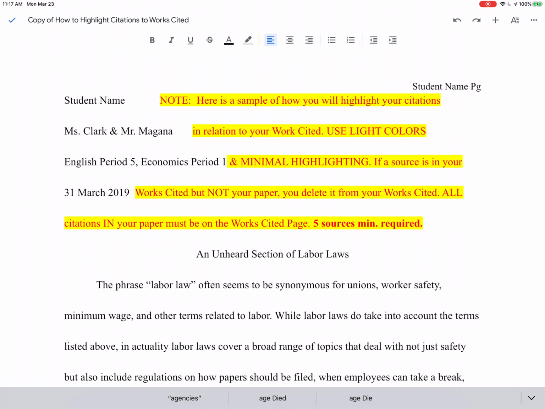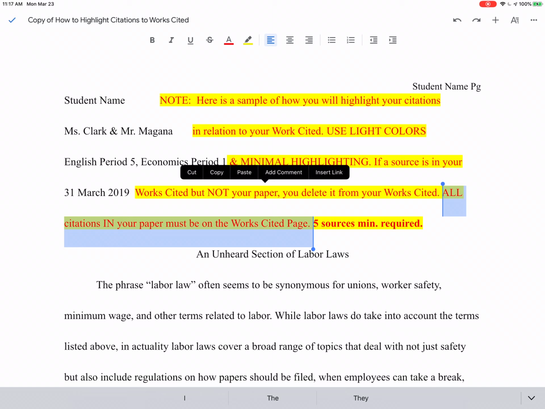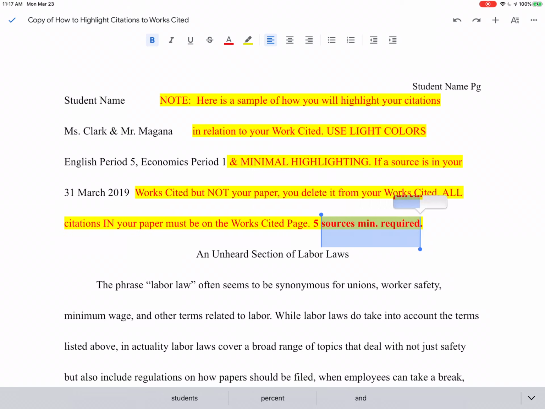Make sure you are using light colors and minimal highlighting. If a source is in your works cited but it is not in your paper, delete it from your works cited. All citations in your paper must be on the works cited page, and there is a 5 source minimum required. Okay, make sure you have 5 sources.